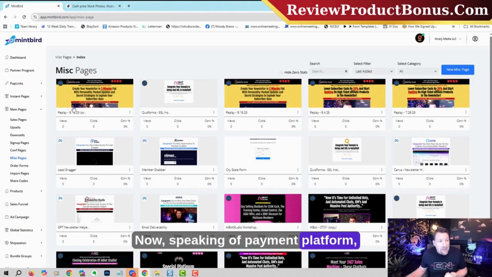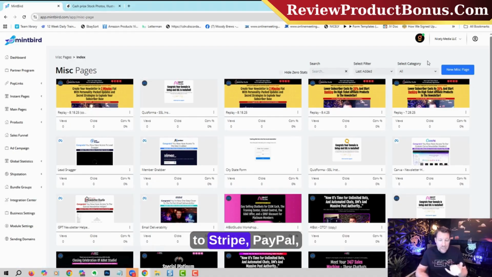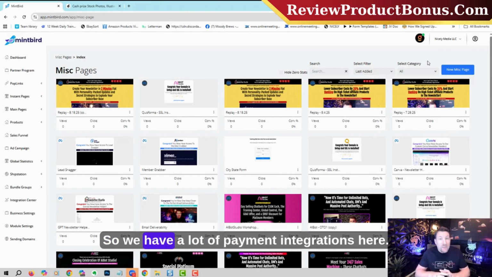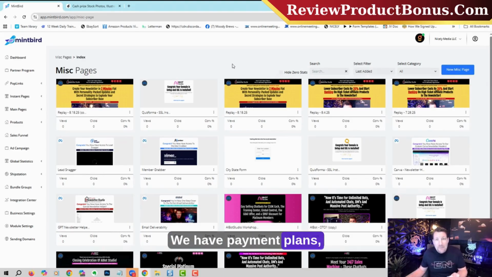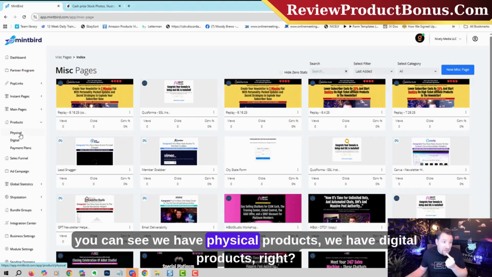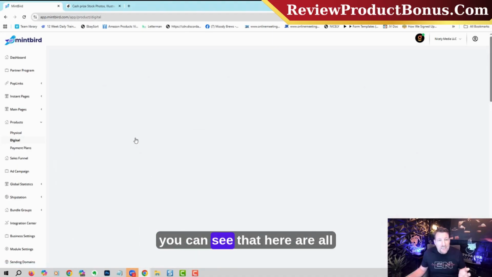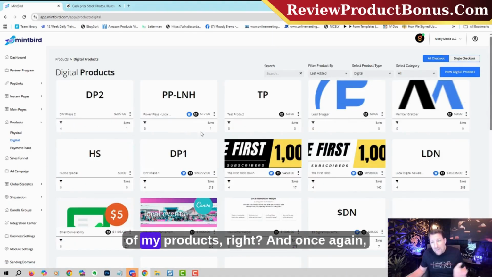Now, speaking of payment platform, you need to know that we are connected to Stripe, PayPal, Razorpay, EPD, and NMI, right? So we have a lot of payment integrations here. We have payment plans, we have subscription plans. If I come over here and look at products, you can see we have physical products, we have digital products, right? So if I click on digital, you can see that here are all of my products, right?